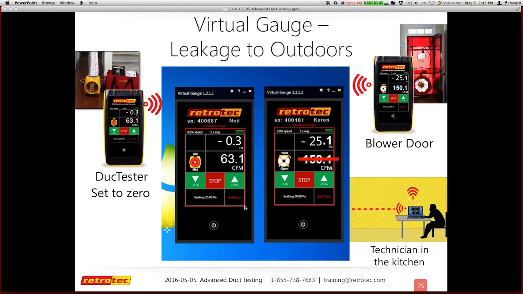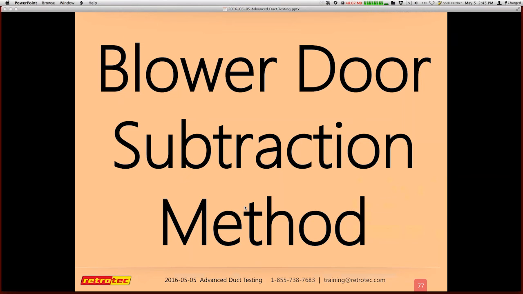So I can take my blower door and say set 25, and I can take the duct tester and hit set to zero, and then I can actually see both my results and confirm that my blower door is at 25 while my duct tester is at zero. That's always one of the challenges. These two gauges are not always able to be seen together. So this is a nice feature to really move into knowing that I am still at 25 when I'm also approaching zero.